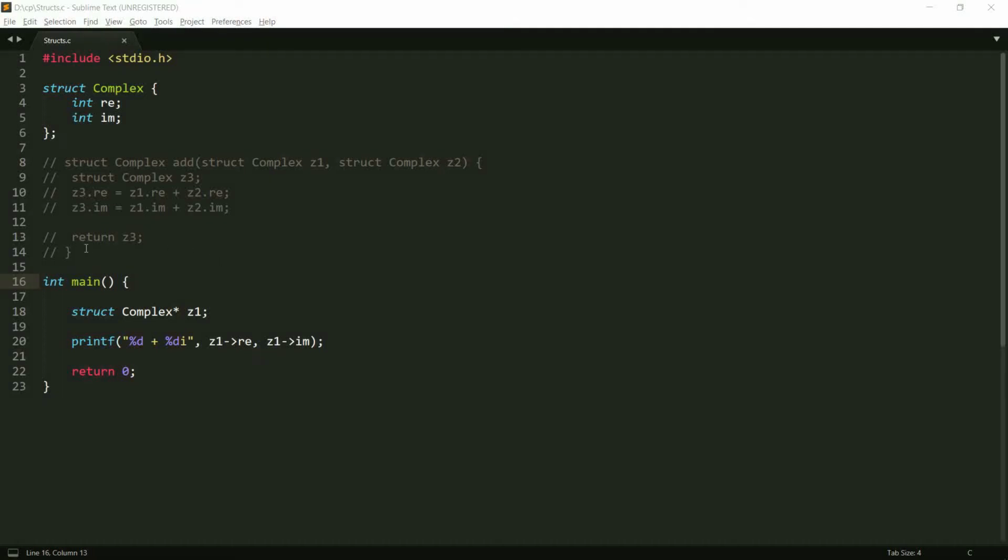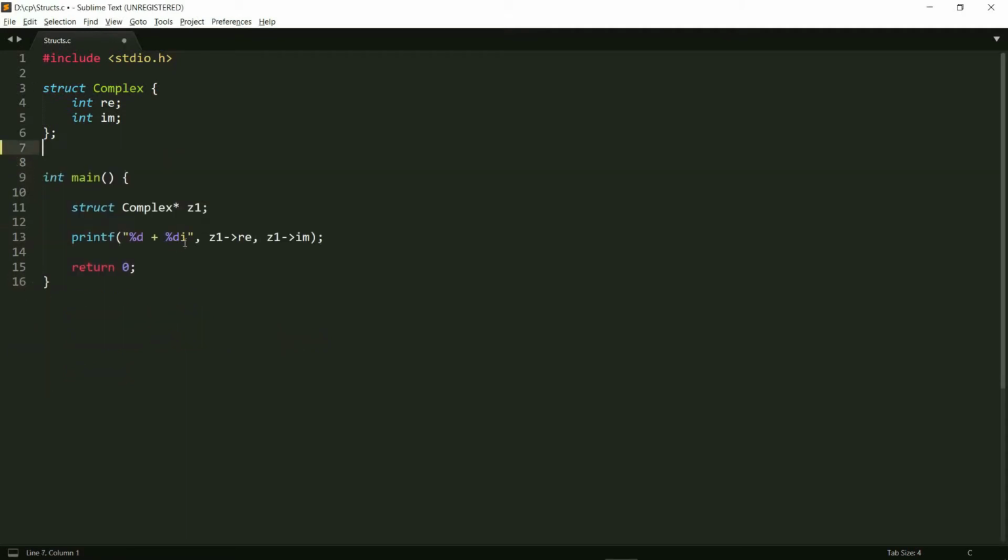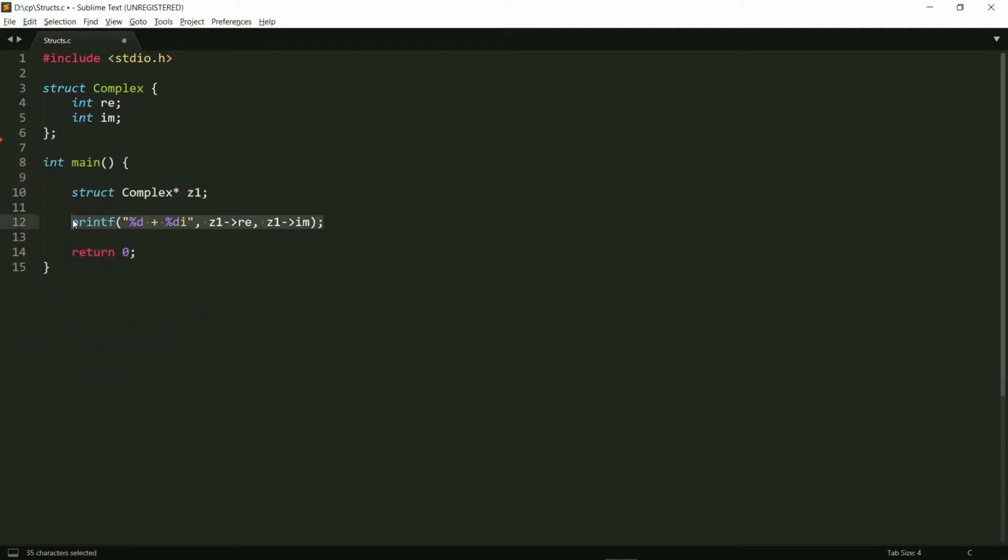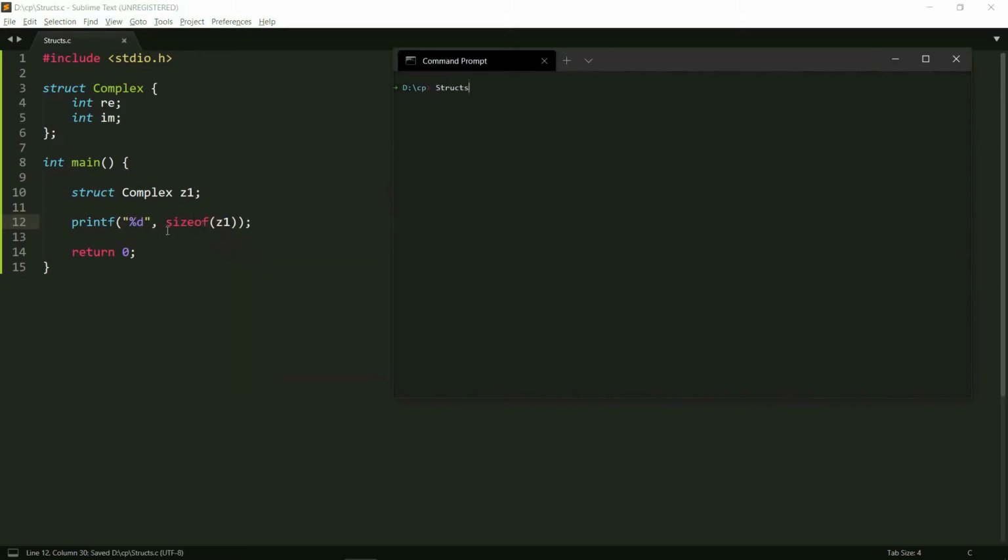Hey everyone, so this is the code that we worked with in the last video. Let me just get rid of this and this as well. Now what I want to do is print the size of my complex number, and notice that I've changed this to a complex number instead of a pointer. So I do printf %d and then sizeof z1, and let's try running this.